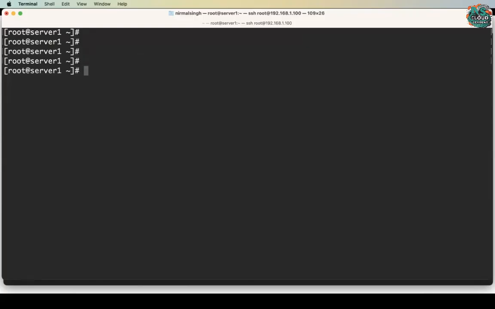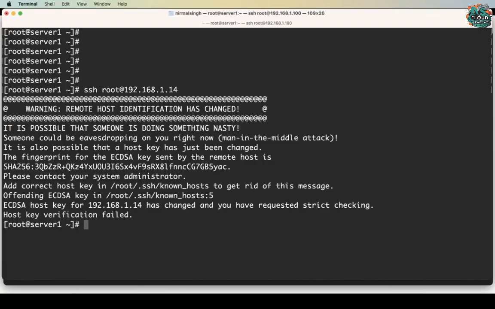Normally you will not get root access on the real environment, but you will get sudo access, so you can understand the same thing. Let's suppose I just wanted to log in from this server, server 1, to server 2. How can I log in? ssh root@192.168.1.14. So this is the way to log in on another server.